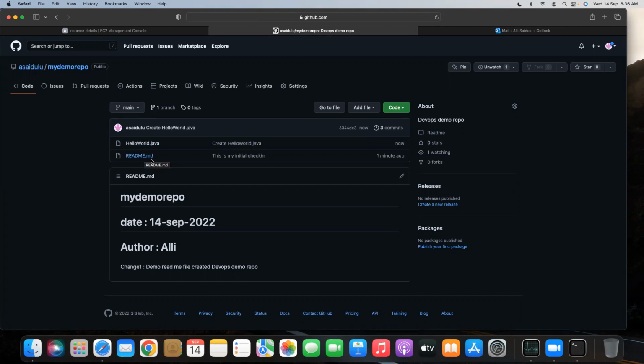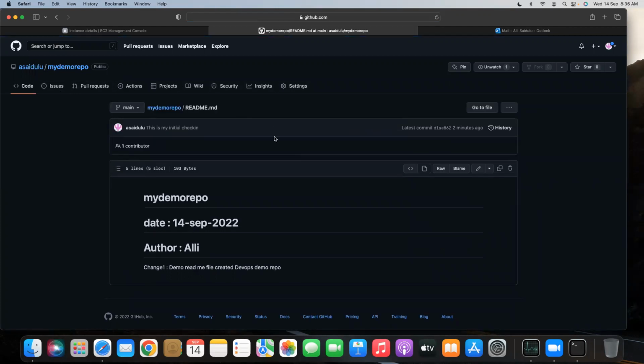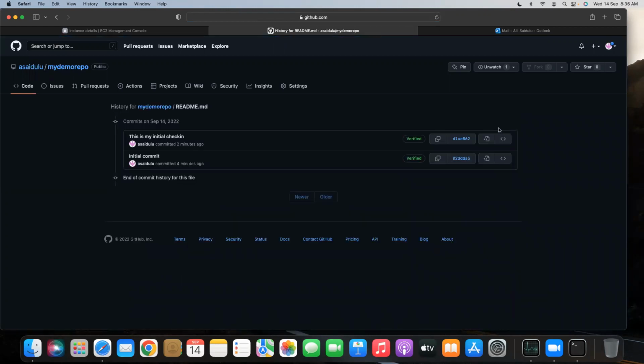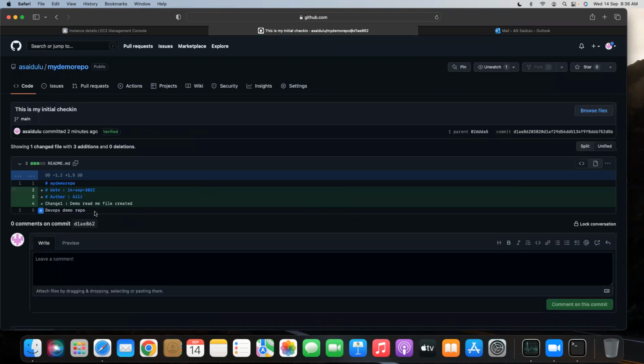If you want to see the history, maybe for this file, there is only one commit. So this is the history. Similarly, this is the history of the Git. This is the initial file committed, and you can see the commit details here. Initially when the file was created, it was created with only my demo repo, but after that I added these three lines. So now you can have two commits on this specific file.